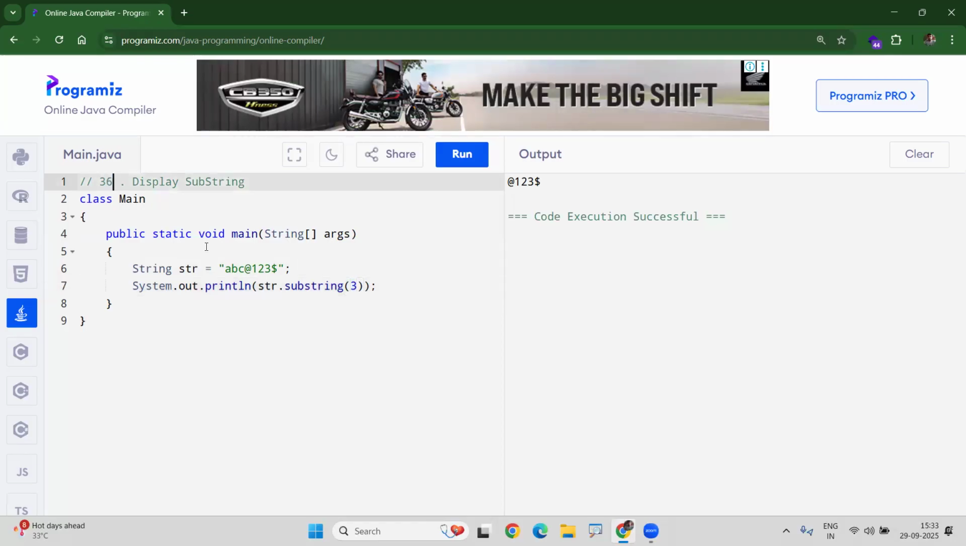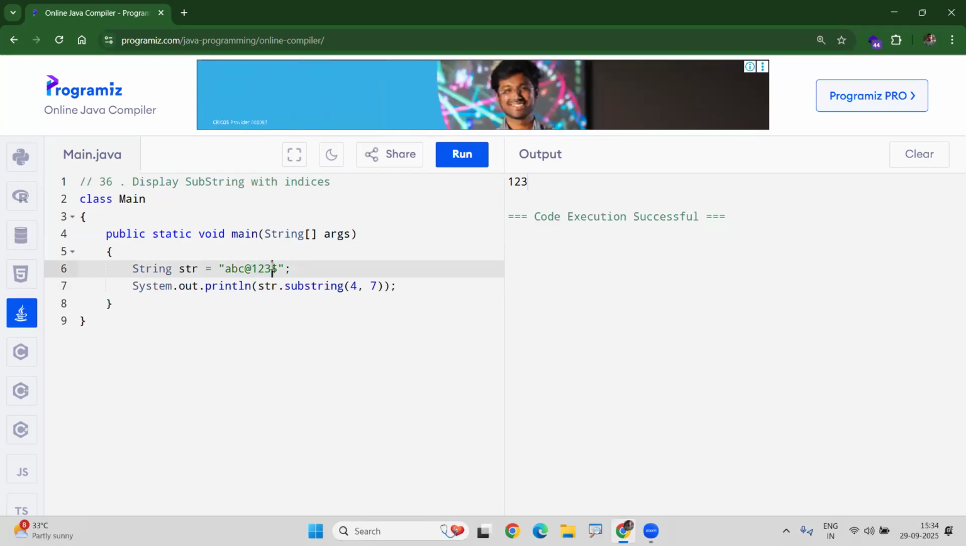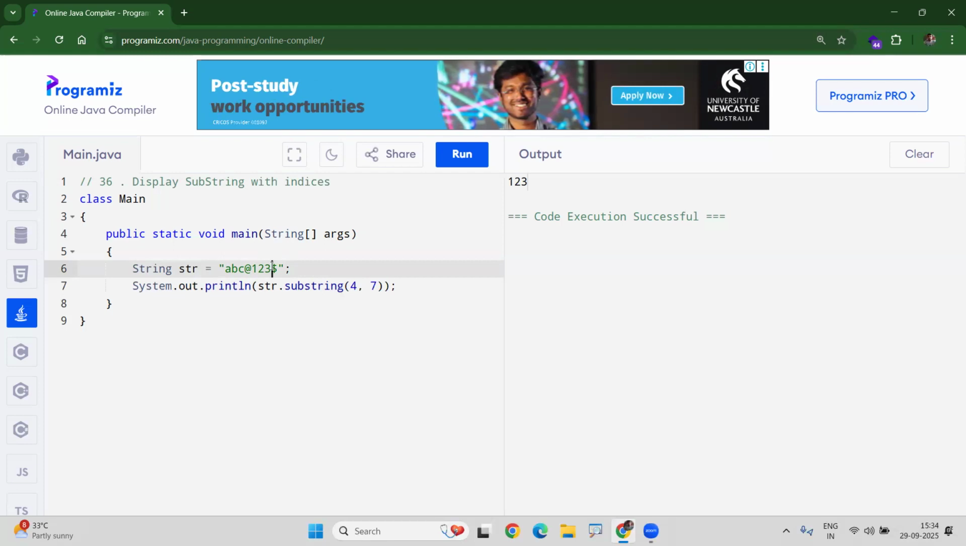display the substring with the indices. Nothing but starting value and ending value. For example, 4, I want to give 4, 5, 6. Let's say I'm giving 7. Look at this. 7 is excluded, because the seventh location also has a character, the dollar, but the dollar will not print. Fourth, fifth, sixth. Lower bound is inclusive. Upper bound is exclusive. So that is what substring does.